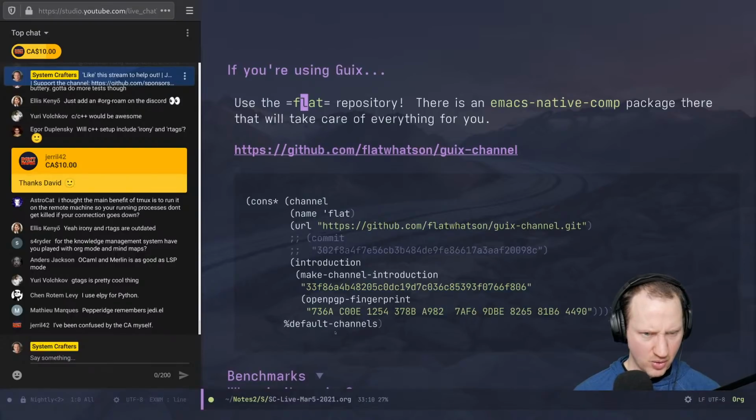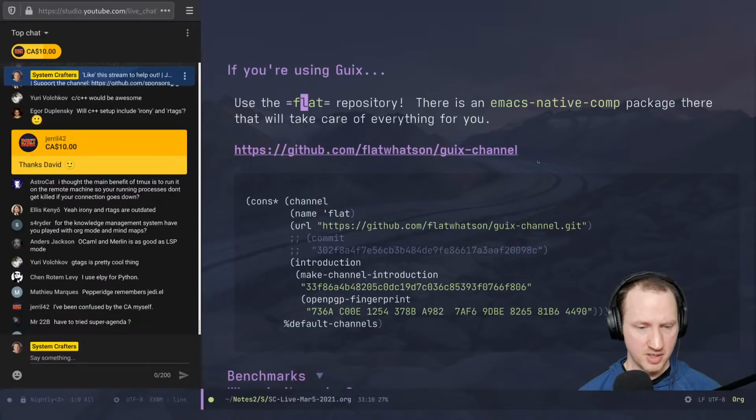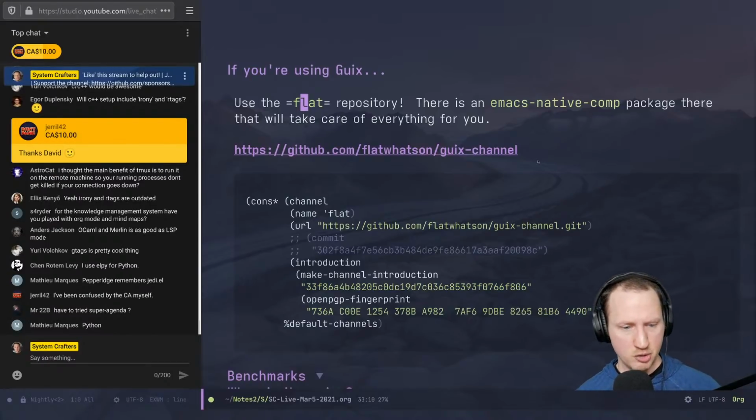Andre says that OCaml and Merlin is as good as LSP mode. Yeah, I've heard Merlin is really good for OCaml. And Chen says Elpy for Python. Whenever I did the video on Python development setup, people were like, oh, you should have covered Elpy. Well, I definitely want to do that because it sounds like it's pretty good. So I'd like to try it. Mr. 22B says, have you tried Super Agenda? I have tried it.